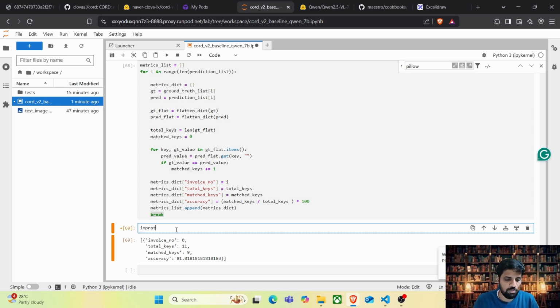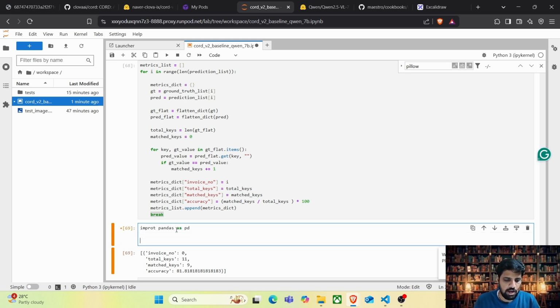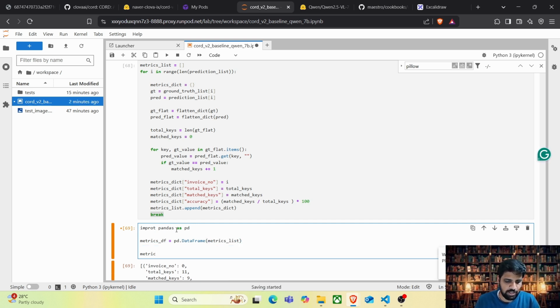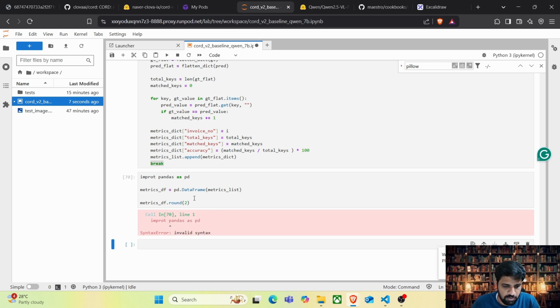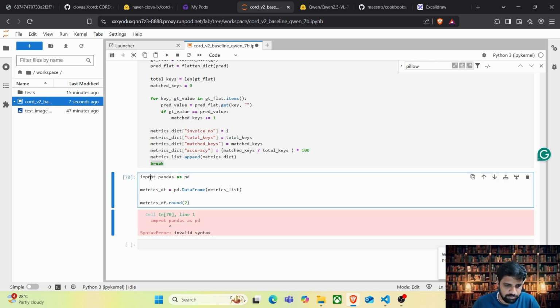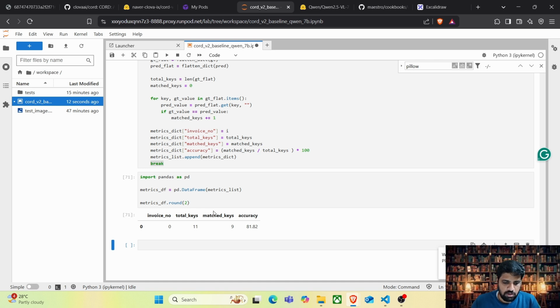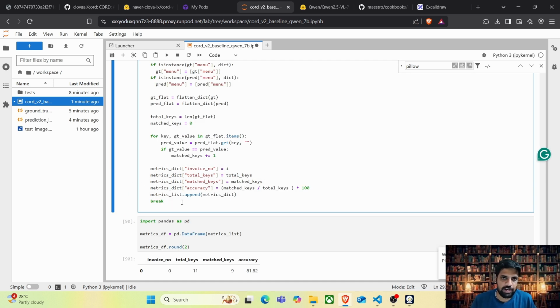And what we can do is import pandas as pd, and we can do matrix df equals pd dot DataFrame of matrix list, and we can print this matrix df dot round, just to round up the accuracy metric. Here we go. So invoice number 0, 11 keys, 2 keys match, and it has around 81%. Okay, let's run it for the entire batch now.